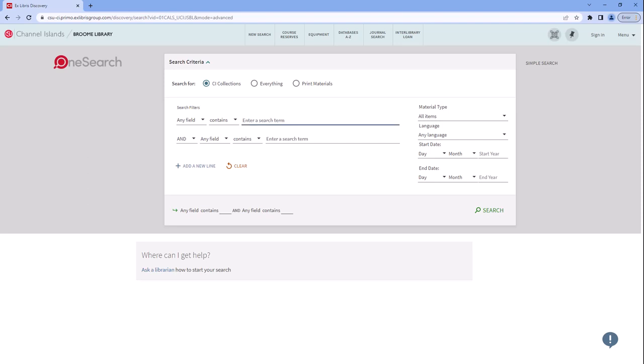Now, I'm interested in researching student loan forgiveness in the United States. So in my first line, I'm going to write student loan forgiveness. In my second line, I'm going to take the other idea I have, which is the United States, because I'm not interested in global student loan forgiveness. I'm only interested in the United States.